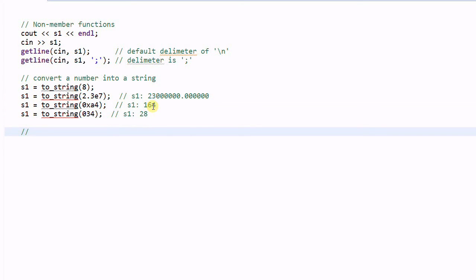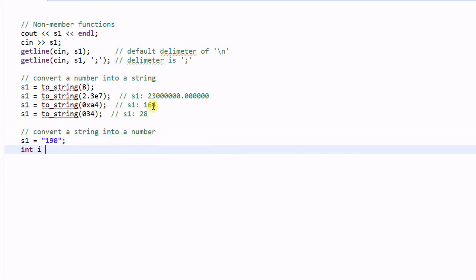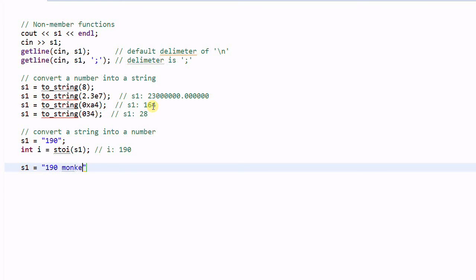Now let's talk about how to convert a string into a number. So say S1 equal to "190", a string, and we can use int i = stoi(S1). So i will become 190, an integer. And this function will work even if S1 contains something else in the string, like "190 monkeys".